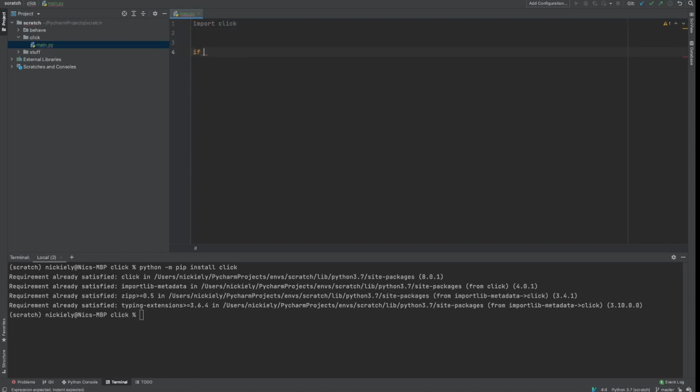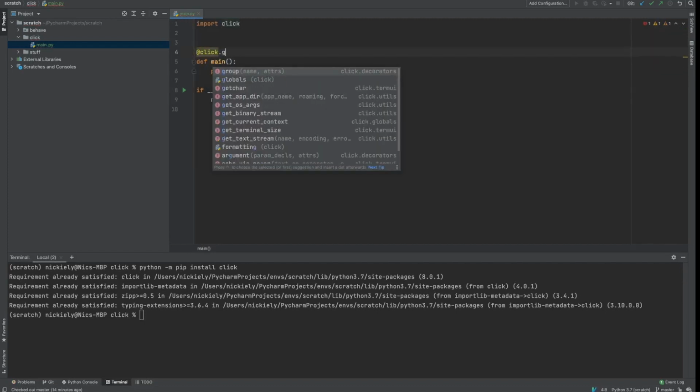And then what we're going to want to do is define a default code path if this is the main module being called. And then what we're going to do is define our function. And this will be the root node for our commands. And to define this as a root node, what we do is we call click.group.